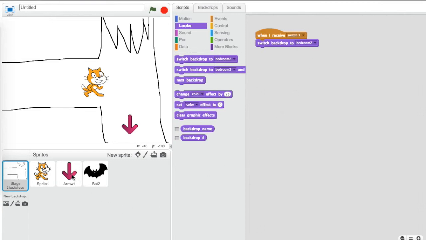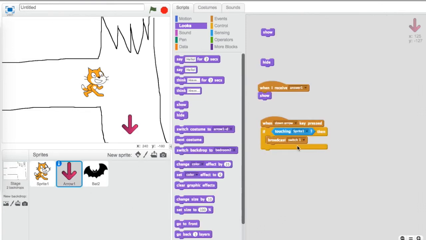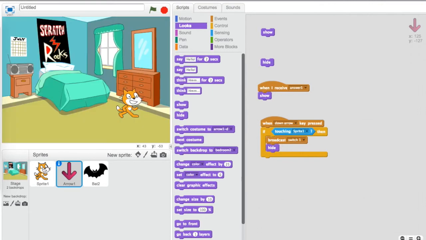I'm also going to tell my arrow to hide after it's said this broadcast, because I do not need it to show up on the next screen. That wouldn't make sense. So I'll say hide. So let's check this out. Let's see if this sequence works. Scratch walks down, hits the arrow, and he's in the bedroom.